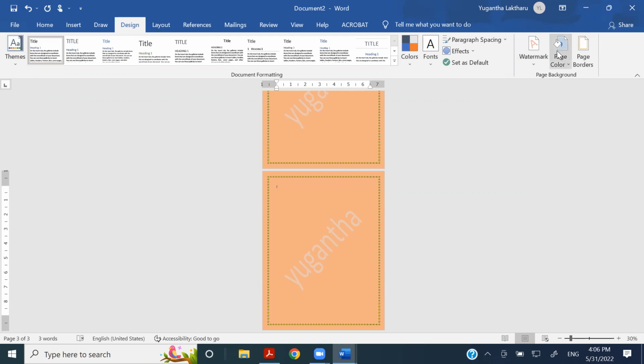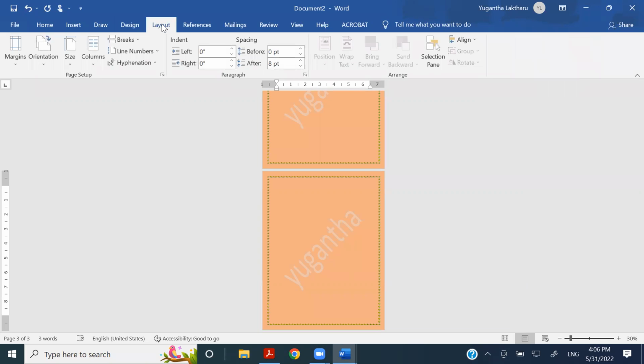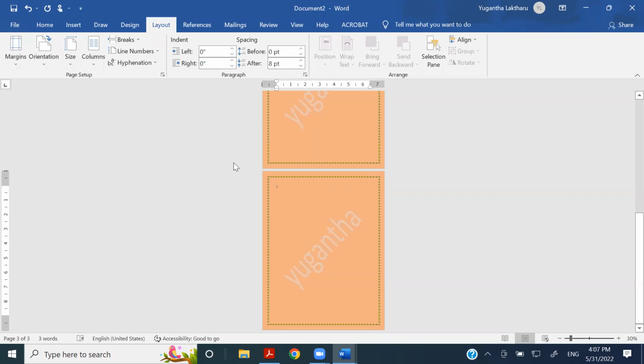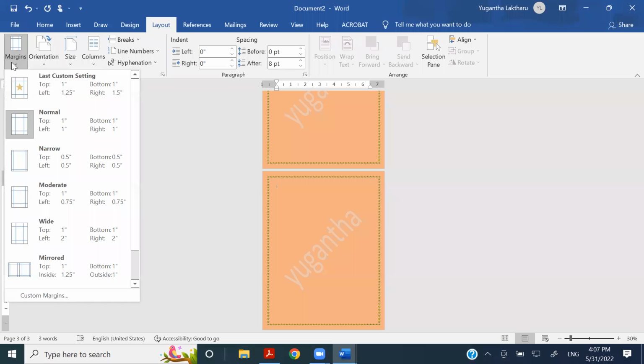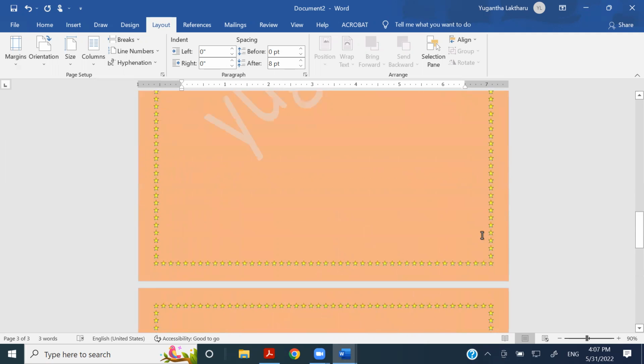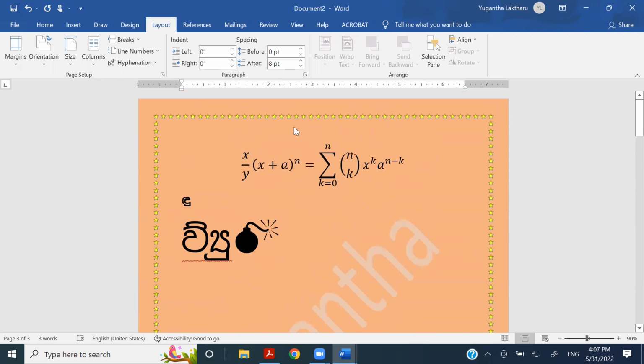Right, so watermarks, page colors, and page borders are to be learned from the design tab. And from the layout tab, they are talking about the margins, the orientation, the size, and the columns. Now, when it comes to the margins, we talked about these margins earlier as well. When we were starting the lesson, we talked about the ruler of a particular page. So this ruler will indicate to you the margin area and the typing area, right?